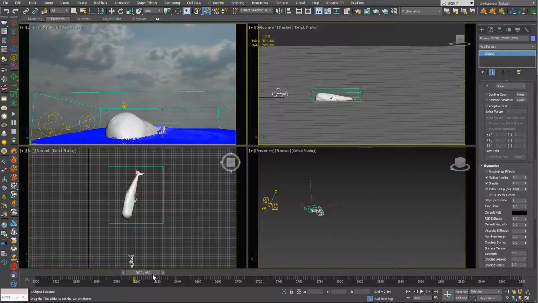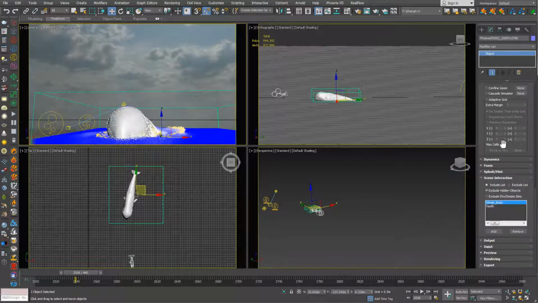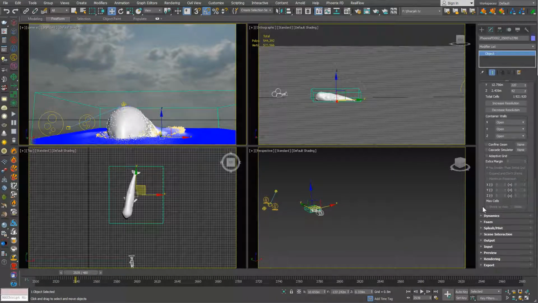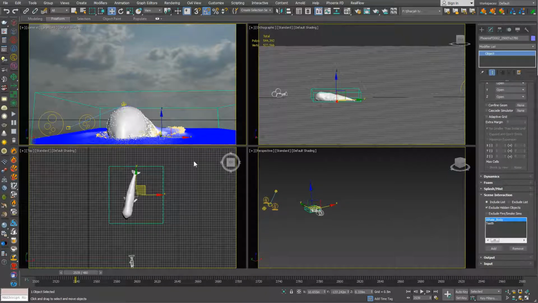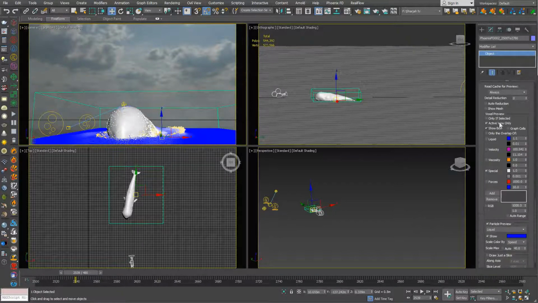So now we have something decent, and as you can see, you can just detect the other particles by going to preview. And of course, just to mention here, the interaction is the whale body and its teeth. So preview, and if we go to foam, we have the foam here.